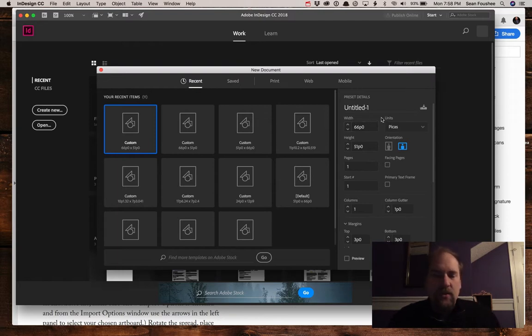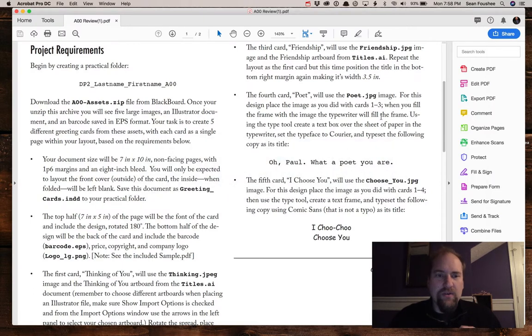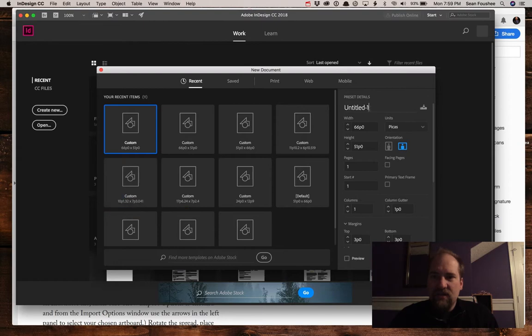So to get started, what I like to do is I want to see if there is a specific name for this particular document that it needs. In fact, it says this document is going to be saved as greeting underscore cards.indd. So I'm going to call this, instead of untitled 1, greeting underscore cards.